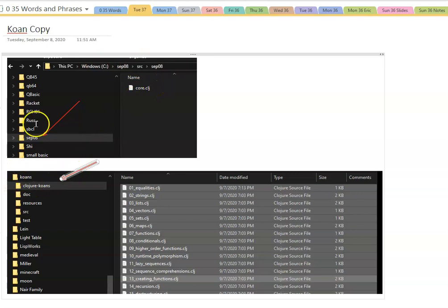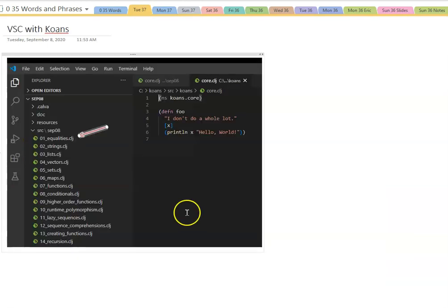All right, I made a directory for the Koans, and I did a GitHub clone of that repository and have all of the Clojure Koans. Under the Clojure Koans, there they all are. There's the Clojure lessons or Koans, and we're going to look at those now. So I copied them into the September 8th source directory. It was a subdirectory of September 8th, and there they all are. All of my working code is there.